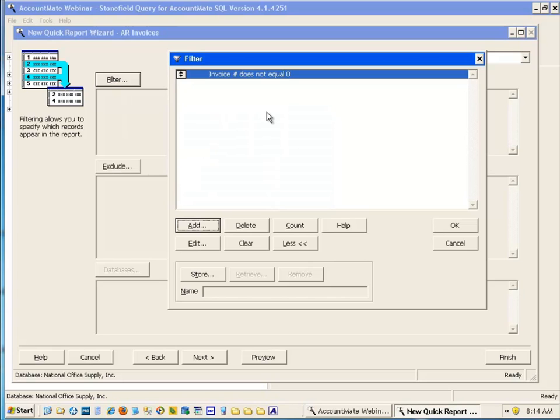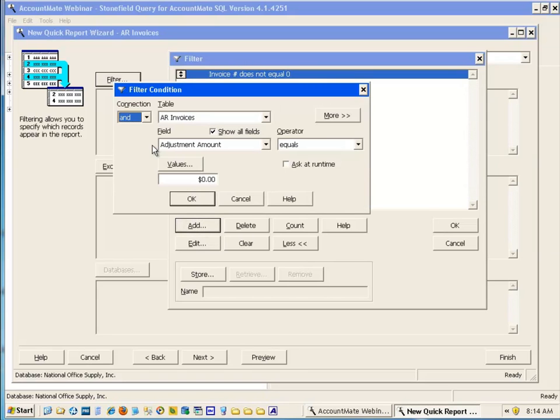Now you may want to put in a range of invoice numbers. You may want to put in a date range also. That's typically something you would do. That's what I'm going to do next. I'm going to click Add. And from AR invoices, I'm going to grab my invoice date.